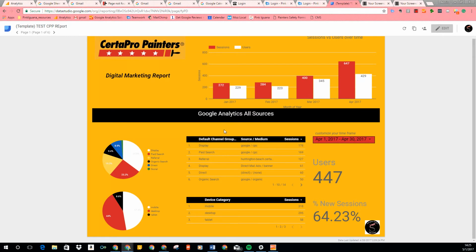Below that, we have Google Analytics and all the sources that you're getting users from. This shows you the default channel grouping, whether it's a display ad, paid search, referral, direct, mail ads, banner, or your organic search. You'll notice here at the bottom it says 1 to 10 of 14. You can easily click on it and see the rest of the source mediums that you have and the number of sessions that they brought to your site.